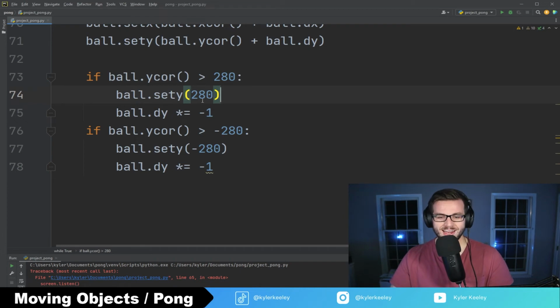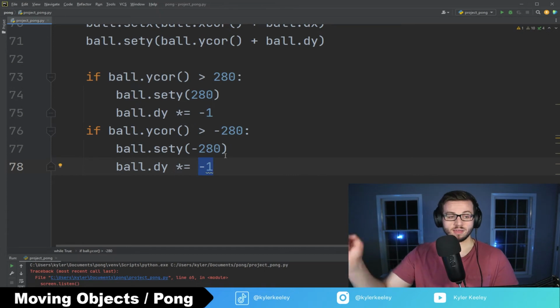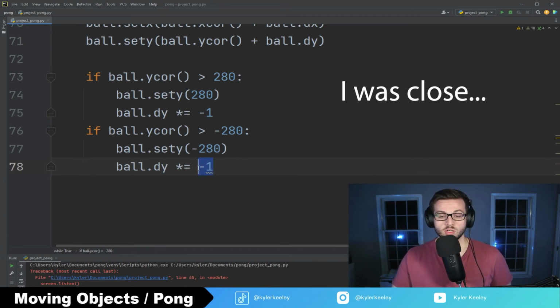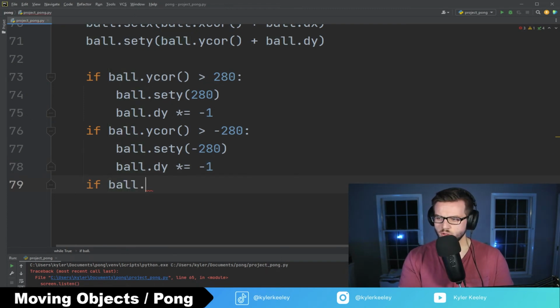Okay. We understand it now. So it sets it to 280, negative 280, where it's already at. Directional, I would assume the D means directional, but this is the direction in which it starts heading. The y coordinate goes the other direction. So if it hits a certain barrier, then we reverse that number, turn it into a negative, and it starts going the other direction. If ball dot x coordinate, and we're doing the same thing here for x coordinate.